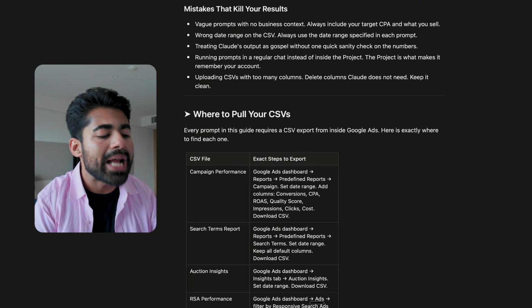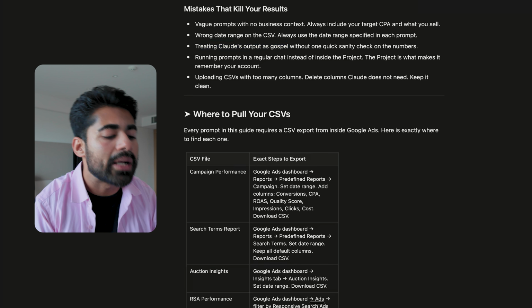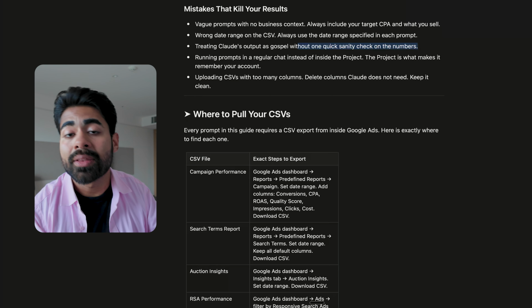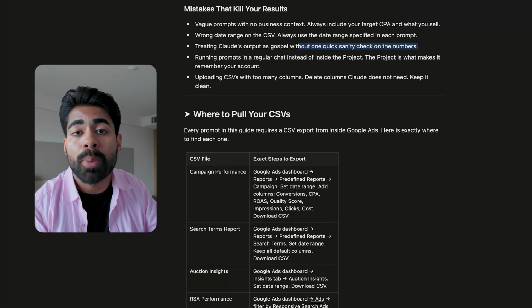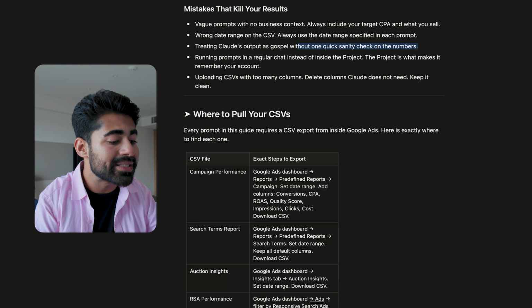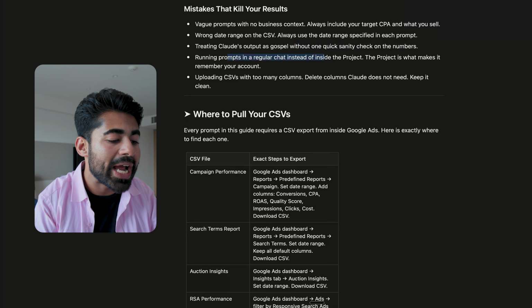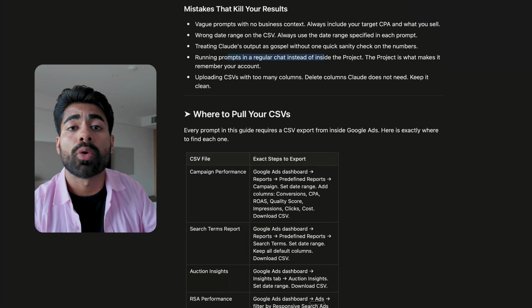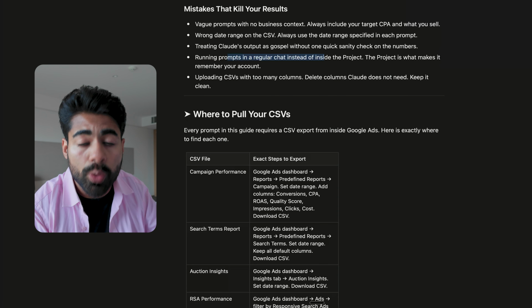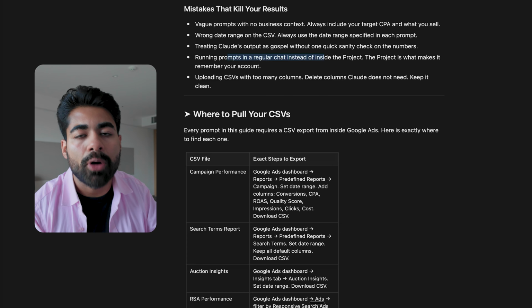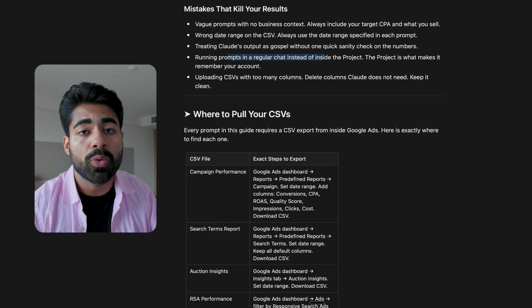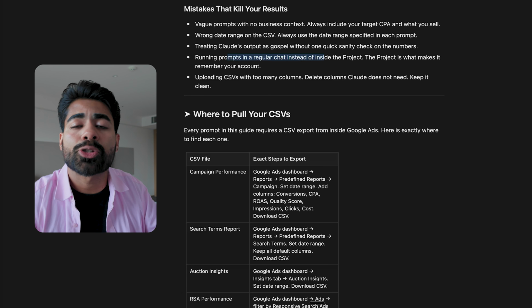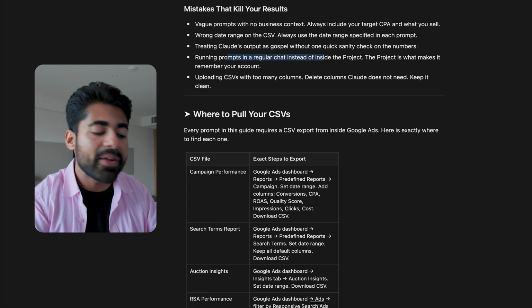Third thing is to not treat Claude's output as the gospel without actually checking the numbers, because again, it's a robot, it's gonna make mistakes. You don't wanna pretend that it's perfect every single time. You want to instead run prompts in a regular chat that's not related to your specific project if you need to, because any input or any prompt you provide within that project that is completely irrelevant to your overall project will derail the algorithm, will take it towards an output which is not going to be beneficial for your brand at all.